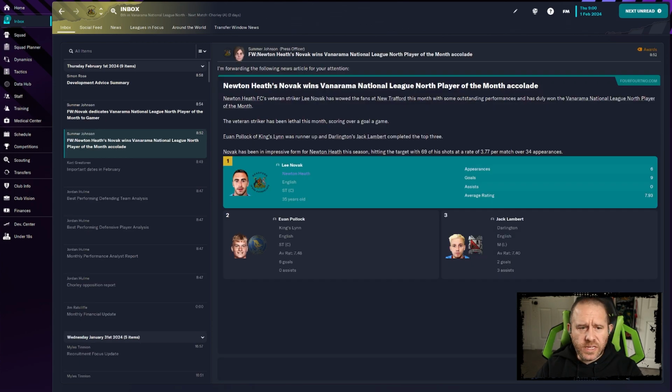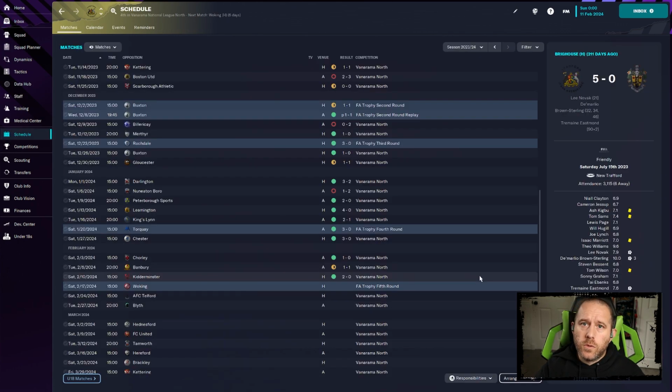For the second time this season, Novak has won the Player of the Month with 9 goals in 6 appearances and just about an 8.0 rating. With 2 road games and just 1 at home, we get 2 wins and a draw over the last 3, none of them against top opponents, all pretty much mid-table.